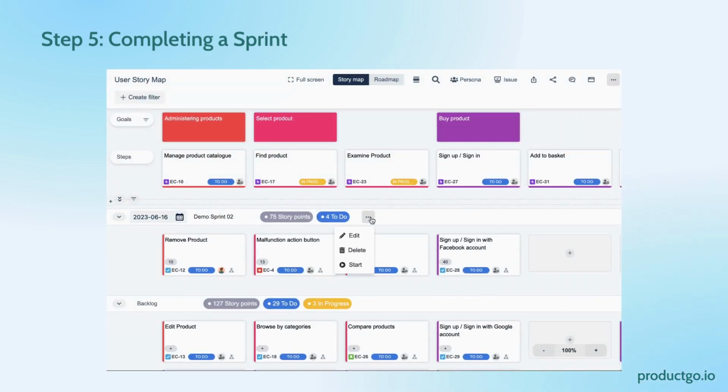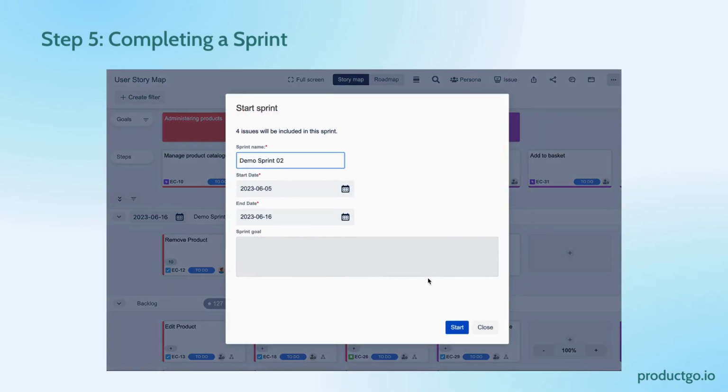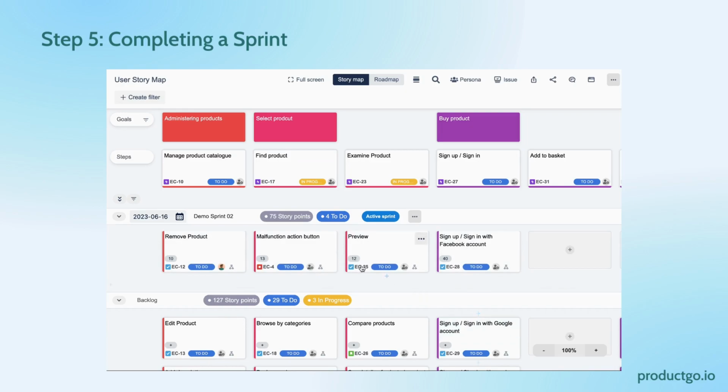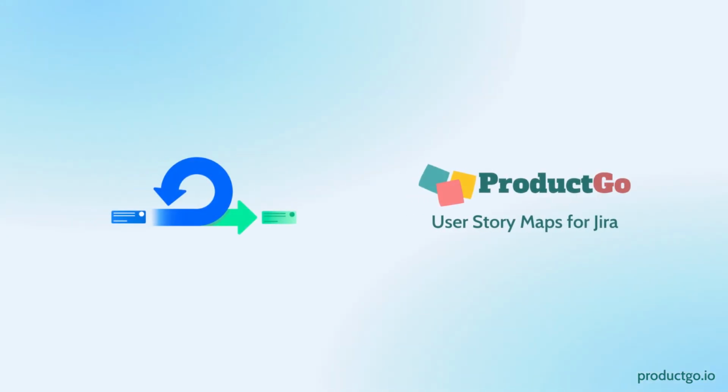Finally, start the sprint and update the progress directly on the story map. This keeps everyone on the same page and facilitates seamless collaboration. And that's all about sprint and Agile development and how to use User Story Map by ProductGo for sprint planning.